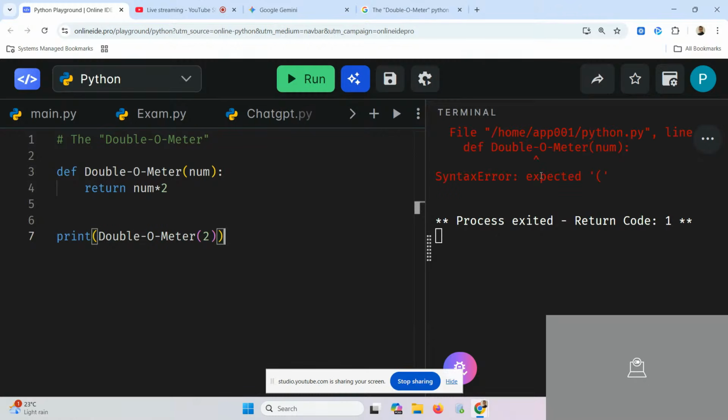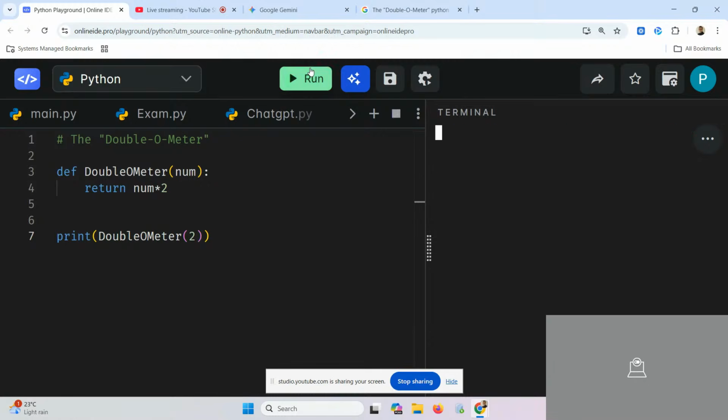Oh, what is it saying? The error says a line was expected, so the dash is not allowed. Can we put a space? No, space is not allowed either, Molly. Space is not allowed in the function name. Okay, now we got 4. Understood? Why was it not taking it? Because it was treating the dash as a minus sign. That's why the problem was coming.